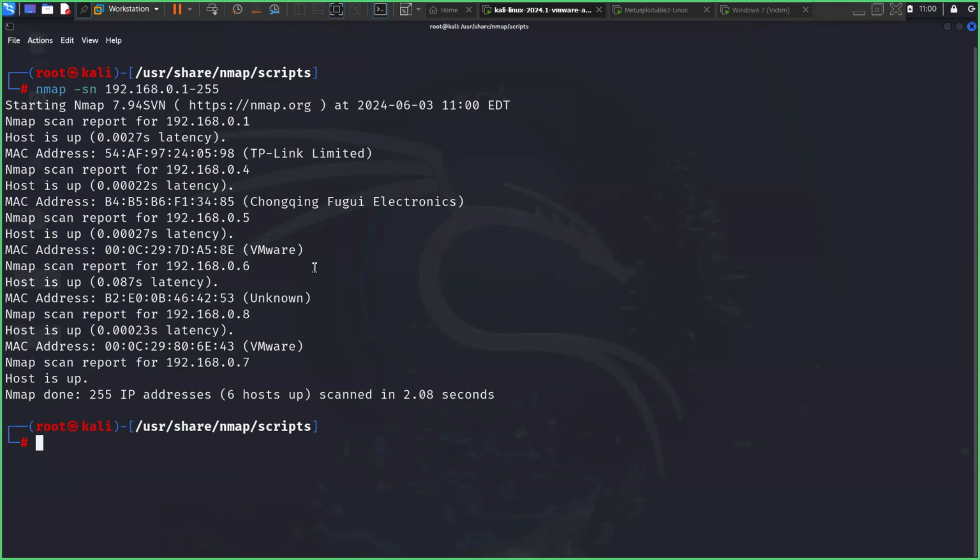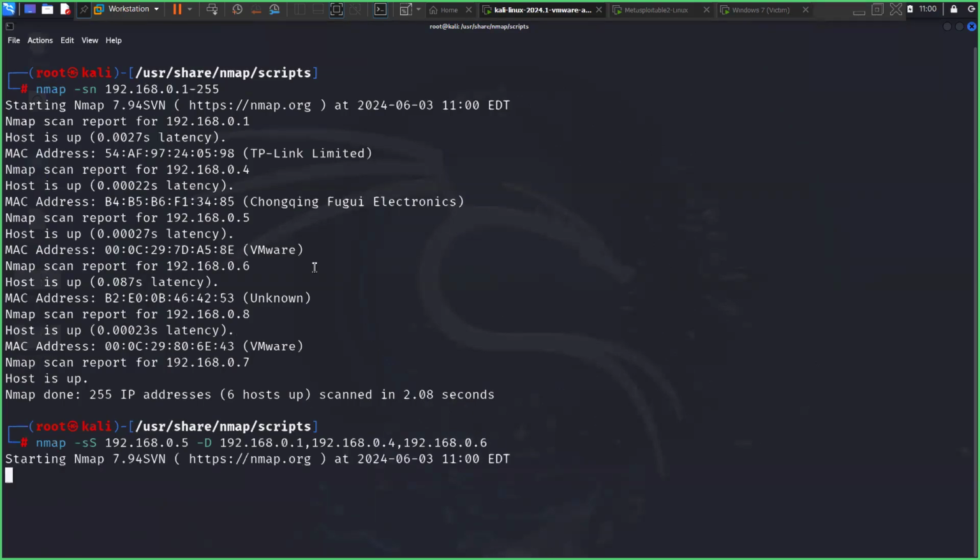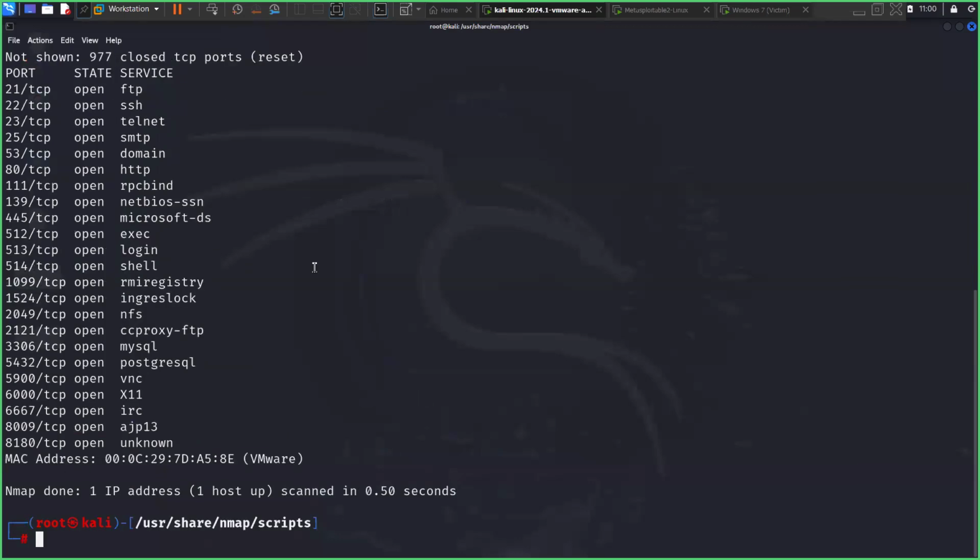Now, whichever device I want to scan as my target, I'll type the scan type first, target IP, let's say 0.5, and -D to mention the other random IPs. So I can mention my router's IP as a decoy IP, 0.1, 0.4. That's another decoy IP. That's my base machine. And then let's say 192.168.0.6, which is another machine. So now when I hit enter, it scans the target system by using any one of these IPs instead.